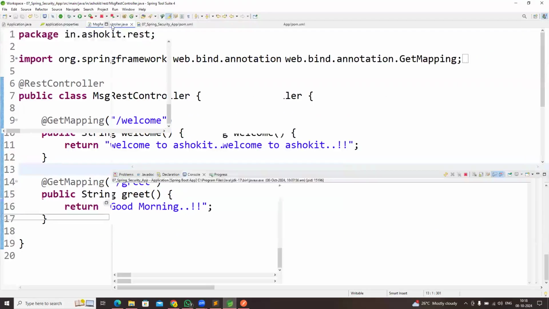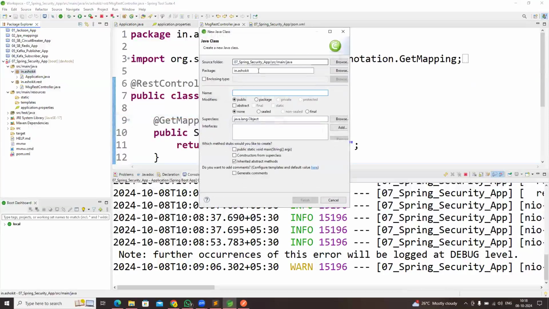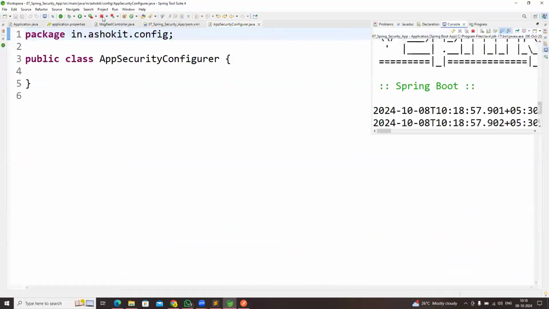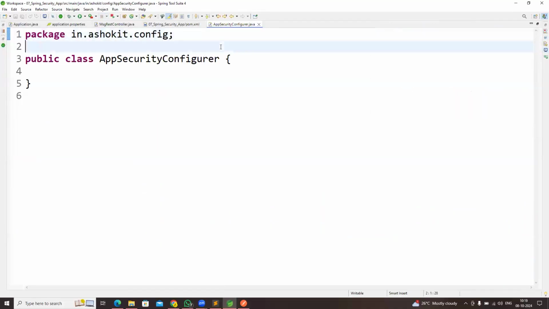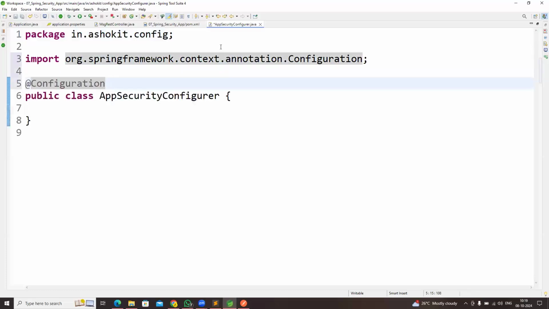In order to customize this, I'm going to create one Java class in our project, guys. That is a configuration class. I'm creating the AppSecurityConfigurer class. To represent this class as a configuration class, I'm using one annotation called @Configuration. We already discussed the purpose of @Configuration. That is used to represent our Java class as a configuration class.